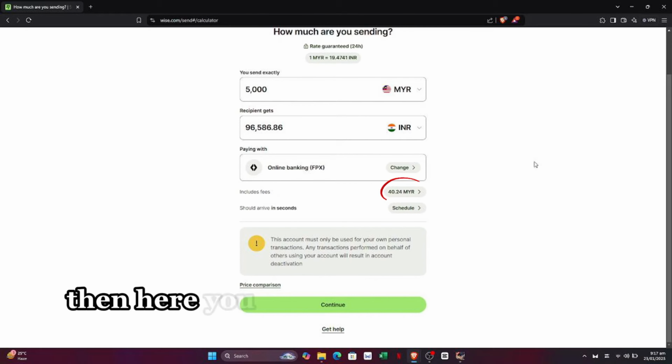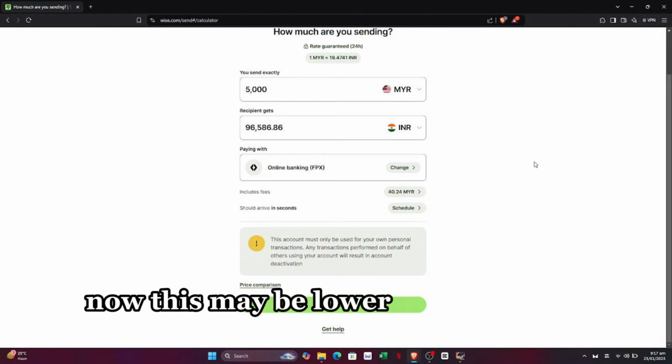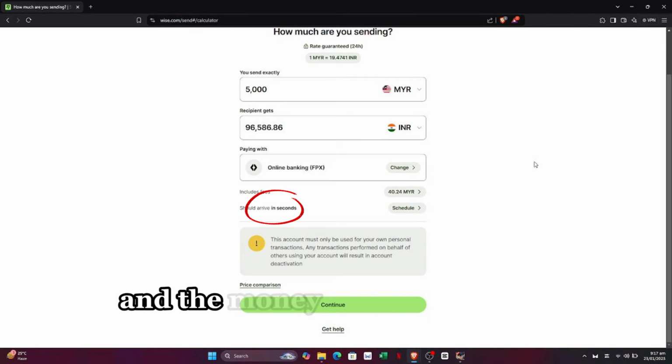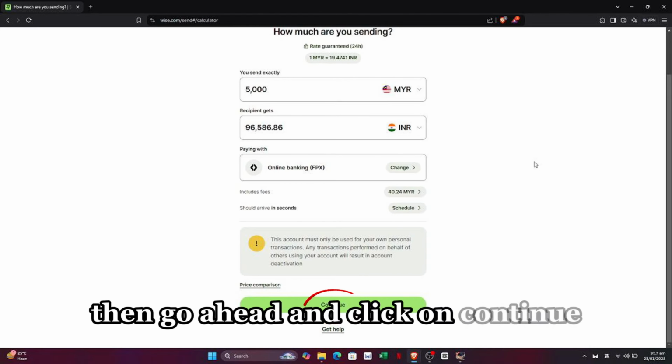Then here, you'll see my fee and the specific transfer. Now, this may be lower for you if you use my link, and the money should arrive in seconds. So that's very fast as well. Then go ahead and click on Continue.